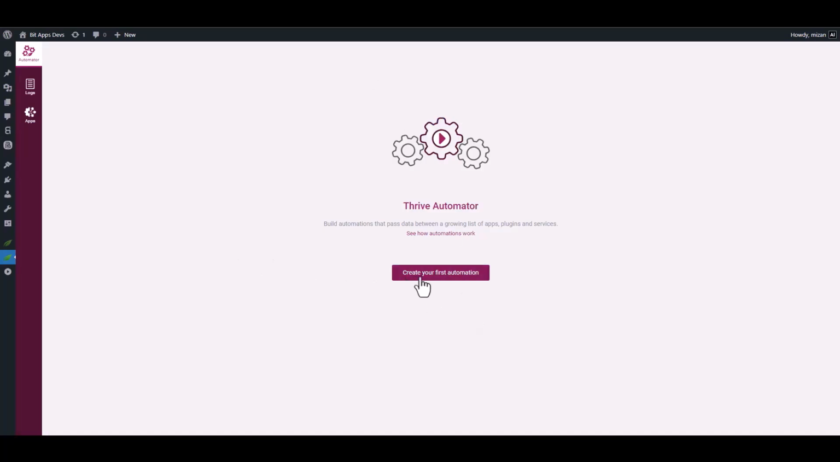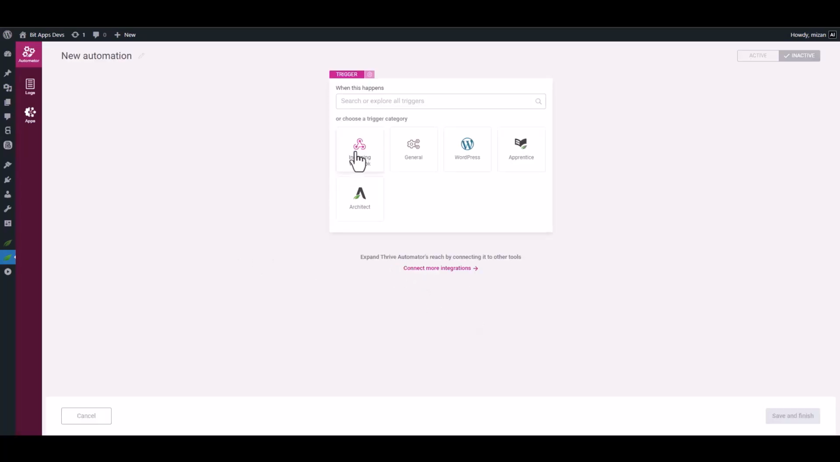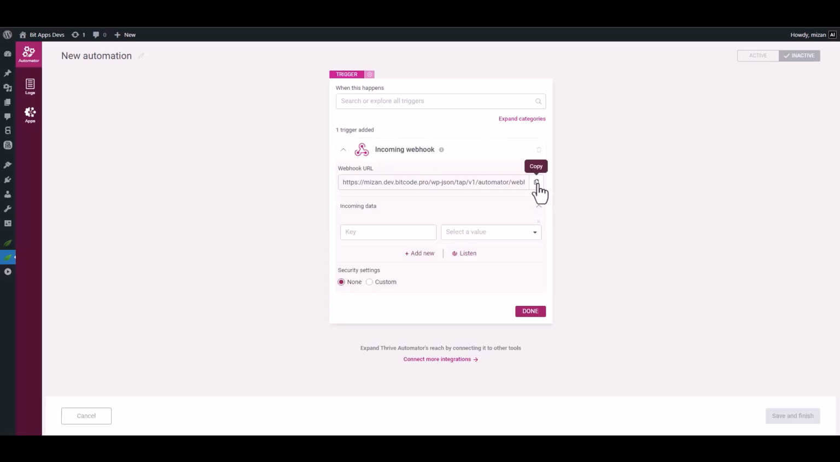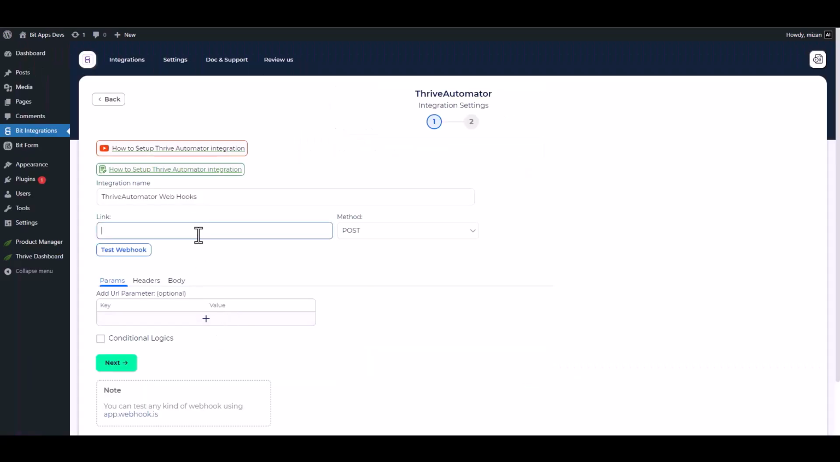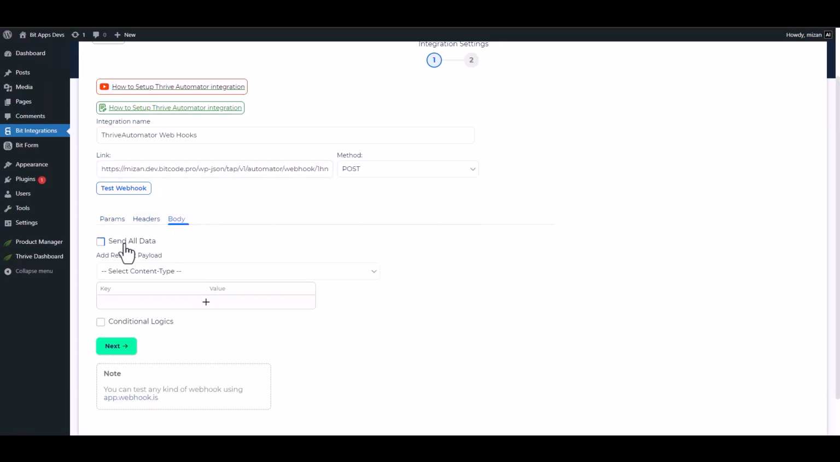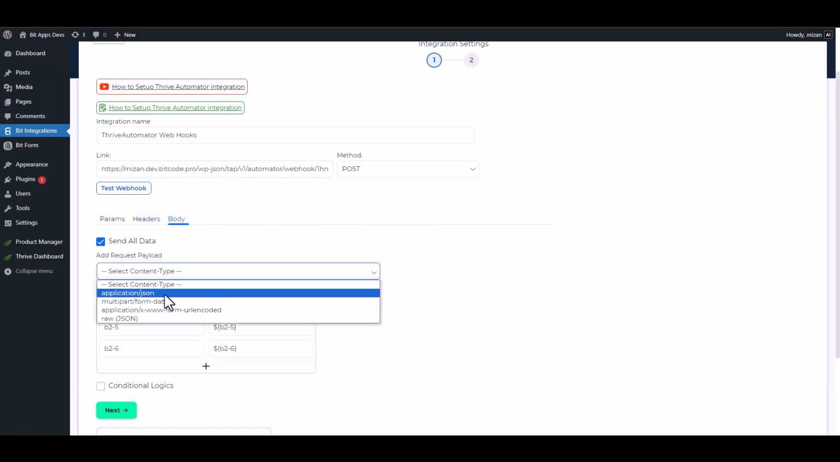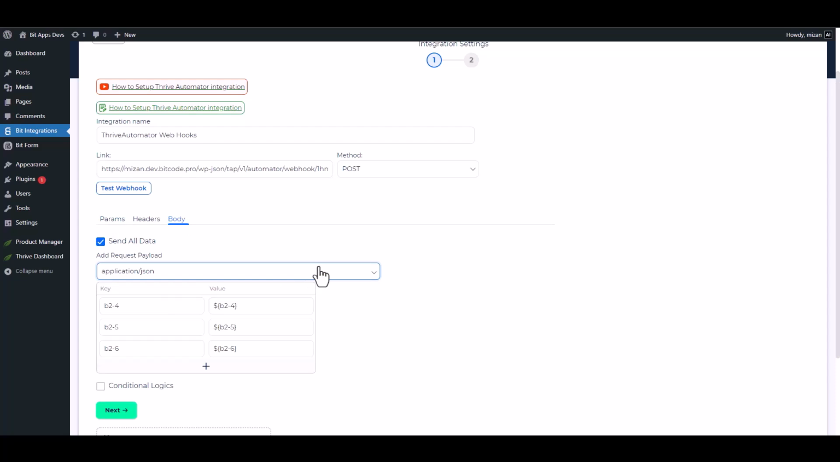Create the first automation. Choose a trigger incoming webhooks. Copy the webhook URL and click on the Listen to fetch the URL. Then go back to your integration site and paste it. Body. Send all data. Choose Request Payload Application/JSON.